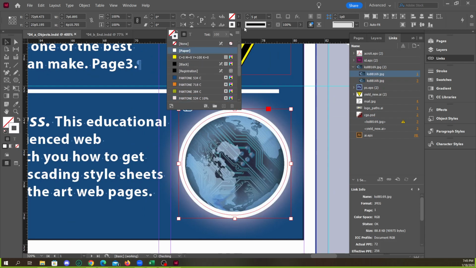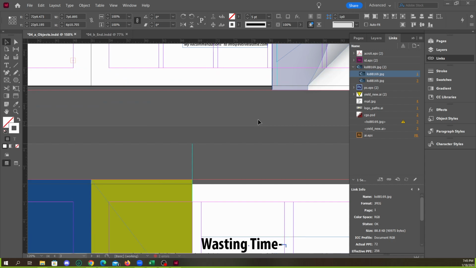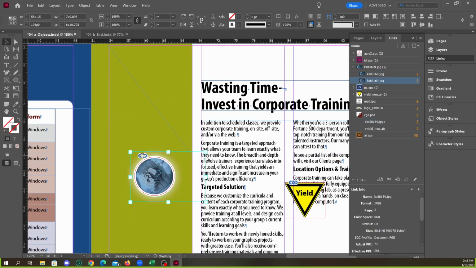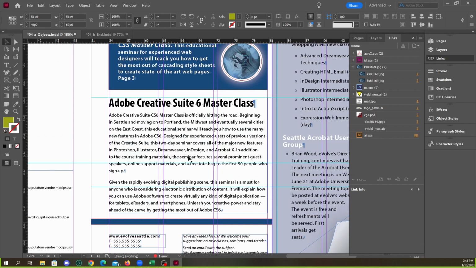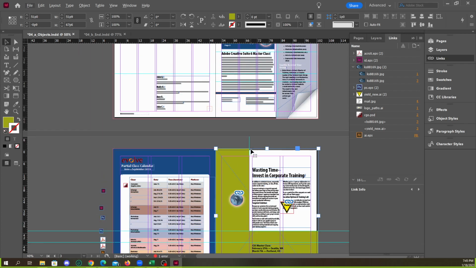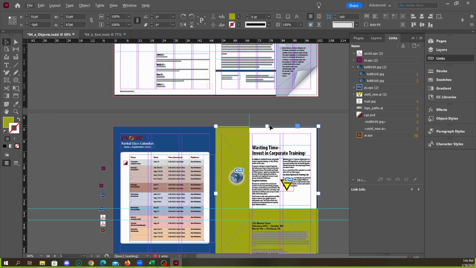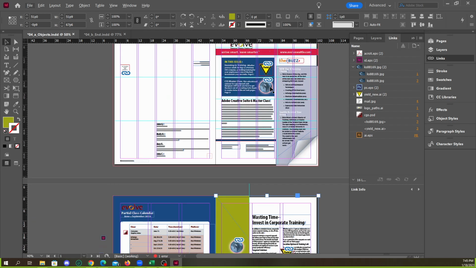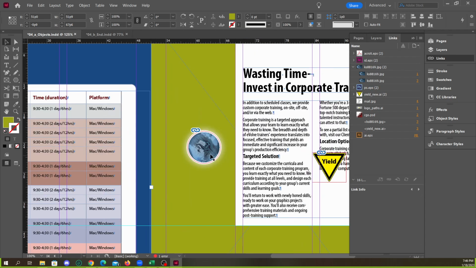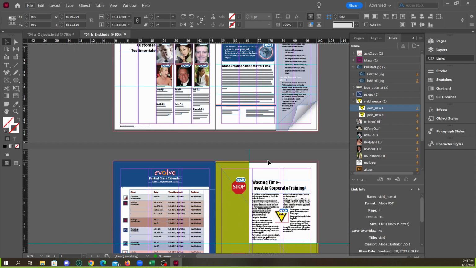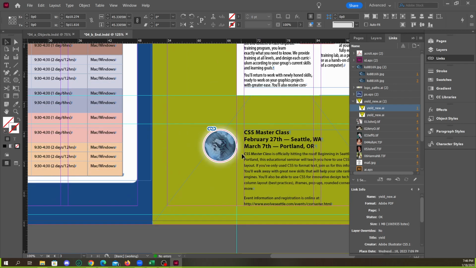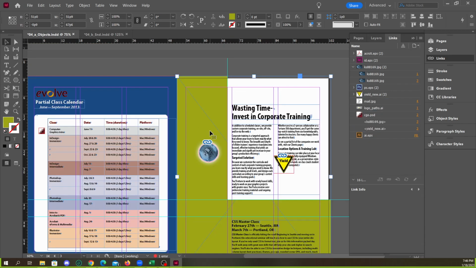I think I showed you this example when I was going over all the tools, what the content collector is for. That's what it's for. It's just making links to things that you copy. So if you modify one, any copies of it will also change. So that's gonna go right there next to CSS master class.